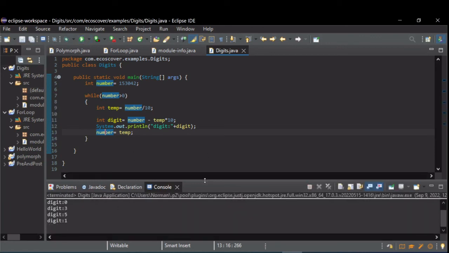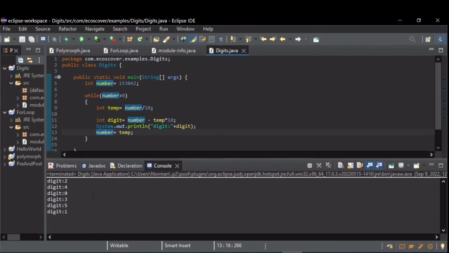Oh, wow. Okay, so what we got here was 2, 4, 0, 3, 5, 1. And there you go. There are the digits one at a time printed out from this number. Pretty easy to do. There are tons of ways of doing this, but that's how you can do it from the least significant digit to the most significant digit using integer division.